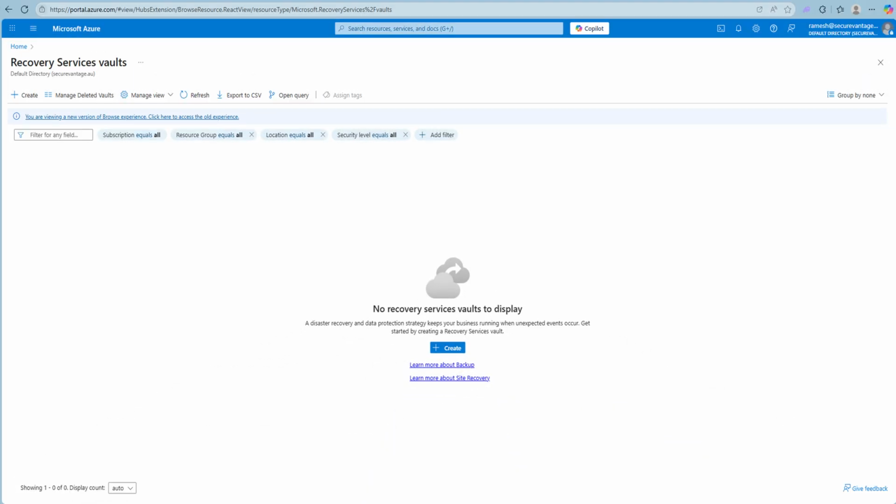To proceed, simply click the Create button, either from the top menu bar or directly from the center of the screen. This will start the process of setting up your Recovery Services Vault, where you can configure backup policies and manage protected workloads.